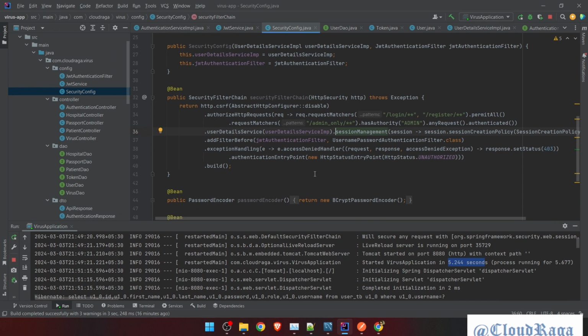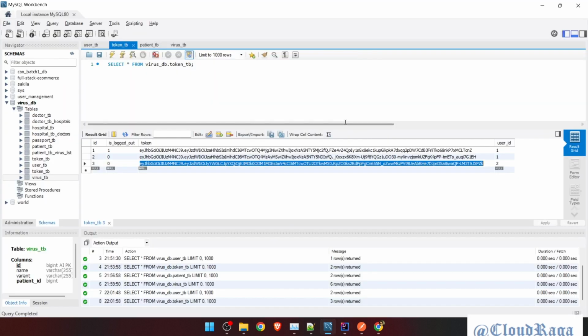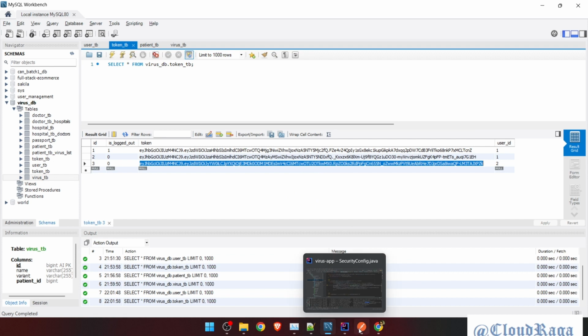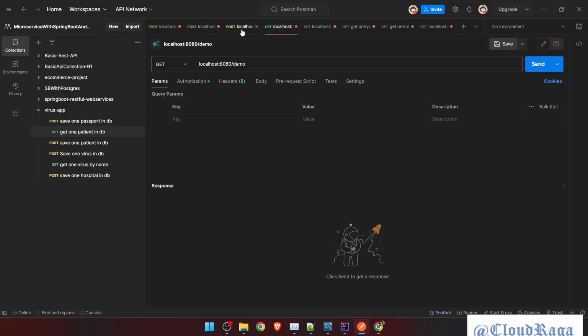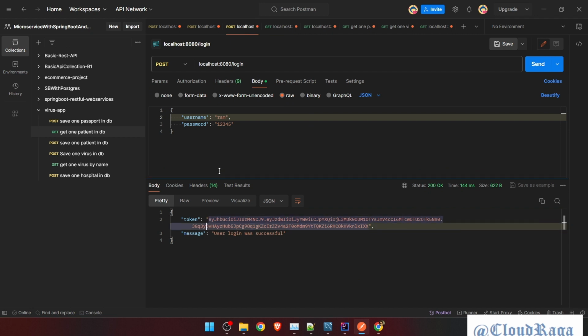We have to check why it failed. It has admin authority. Okay, actually I copied some different token. I need to copy the login credentials, right? This one. Yep, this one. That's from this user.